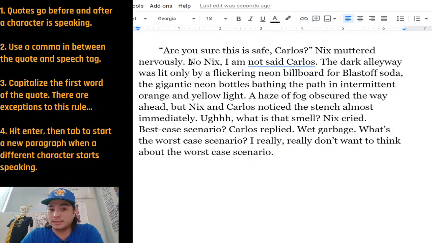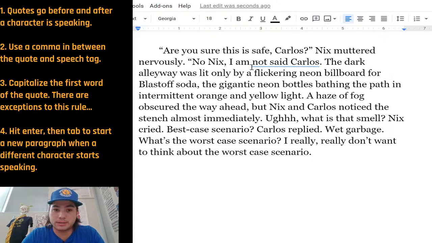Let's go to the next sentence, and I bet we will use a comma here. It said, "No, Nix, I am not," said Carlos. So, quote before and after. So the "said Carlos" is our speech tag. So we say, "No, Nix, I am not." Aha, and look, Google Docs is already telling us what to do. It read it for us and it went, "Oh, I bet you need a comma and a quotation mark here."